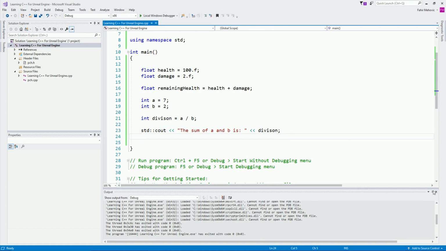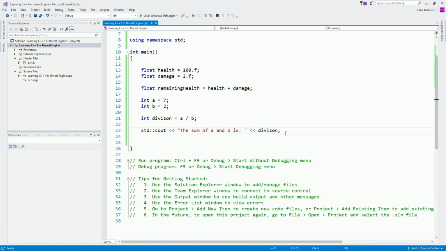Why is that? Well, going back to our previous lecture, where I told you that integers are whole numbers, they are not able to store decimal point numbers. So you see here 7 divided by 2, that should be 3.5, right? Because 3.5 plus 3.5, or multiplied by 2, is equal to 7. So that is not working.